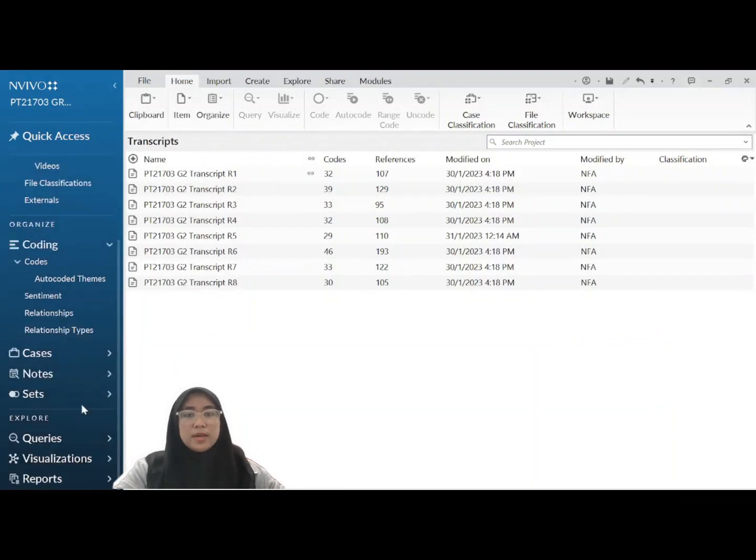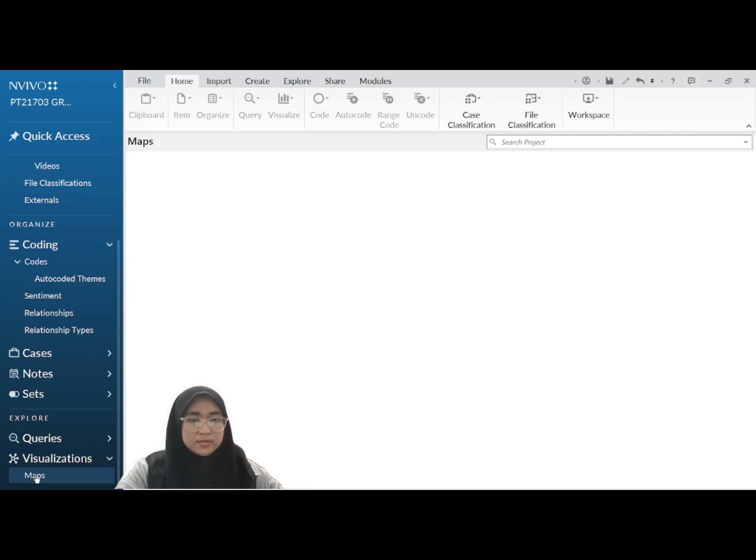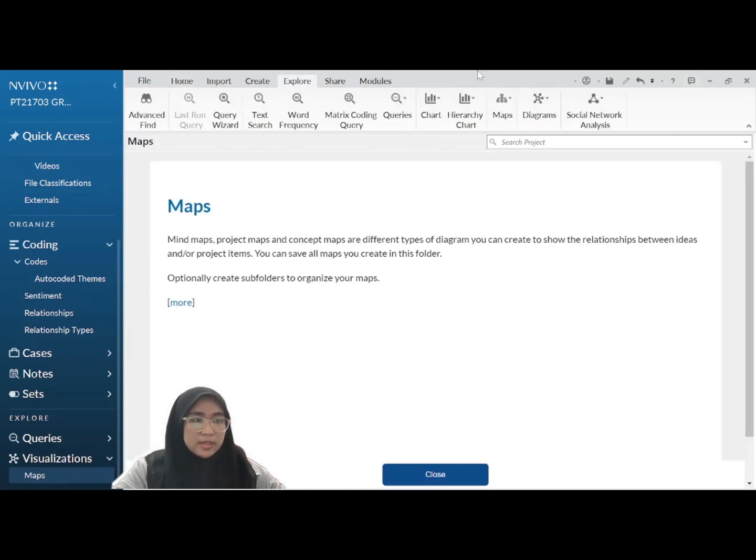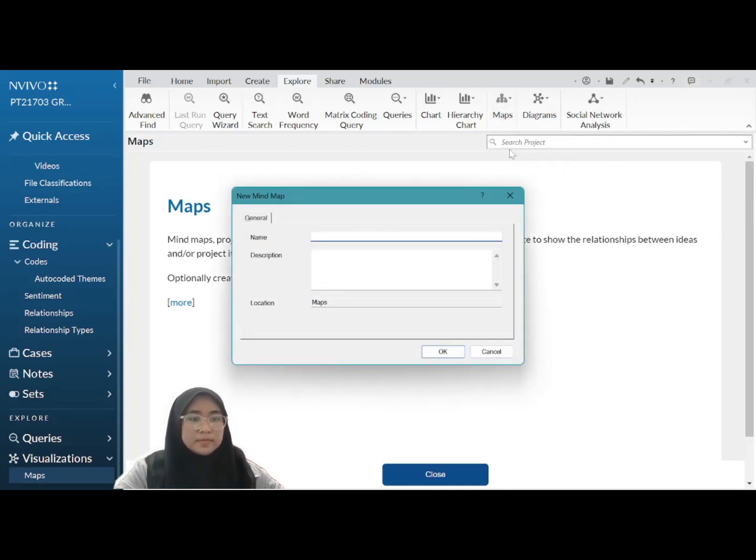To create mind maps, go to Visualizations and click Maps. Click the Explore tab and go to Maps and click Mind Map. For this study, name the mind map as Mental Health of Denley Students and then click OK.